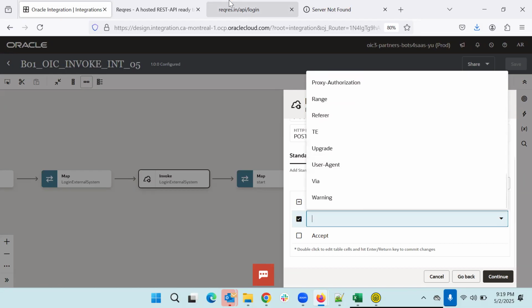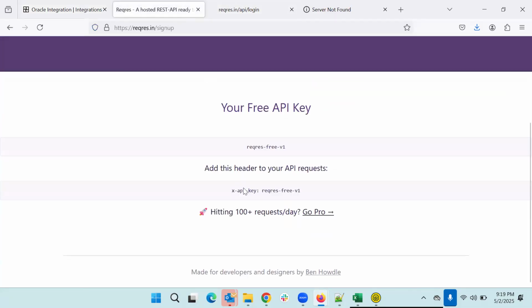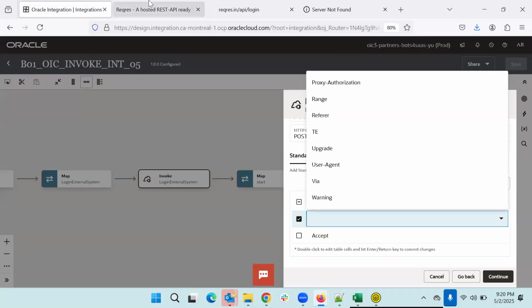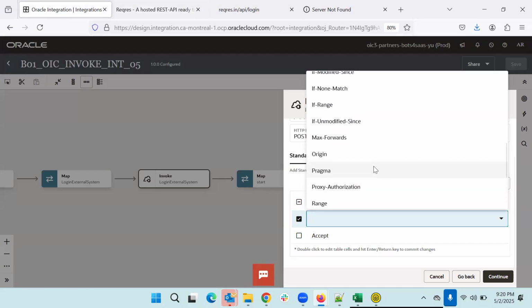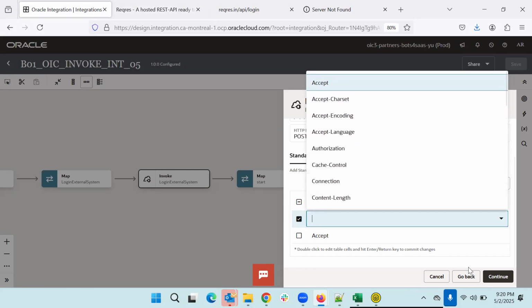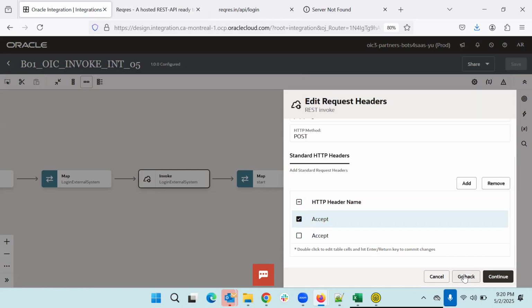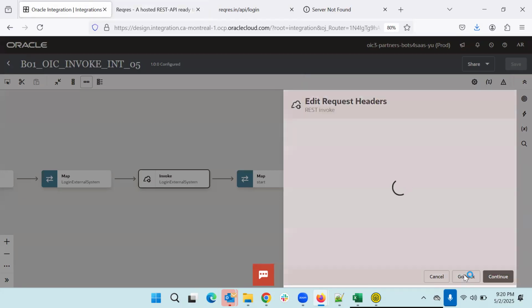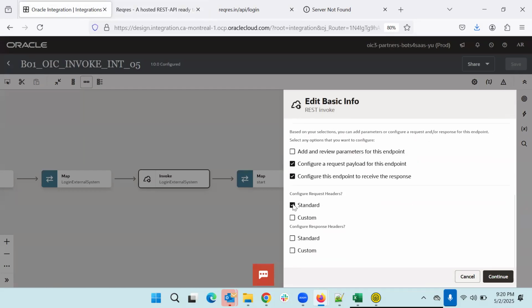So do we have ours here? Our request name is X API key, but we don't have that here. It means that we don't have that one here, so it is our own. So we can go back. It means it is not the standard one, it is the custom. So we can come to the custom and click continue.